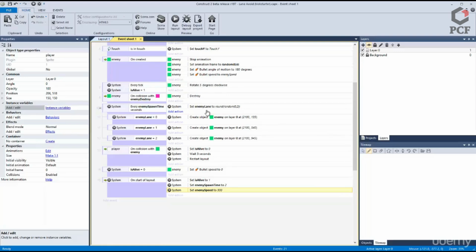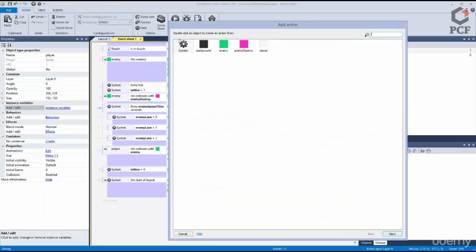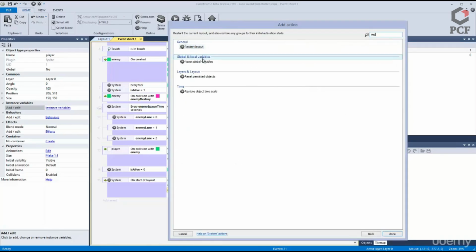Now, if you set up a variable, then you need to reset that variable as well, so for each variable you have to go and reset it. There's another way to do that where you can simply say system and then reset global variables. What that will do is reset the global variables to whatever you see within Construct 2. Now this may work, however, there's an issue with that. The issue is that if you, let's say, have a score and you want to have a high score, it will reset that value as well.